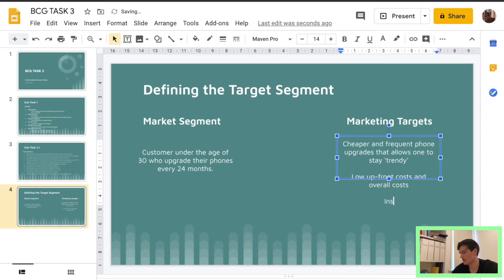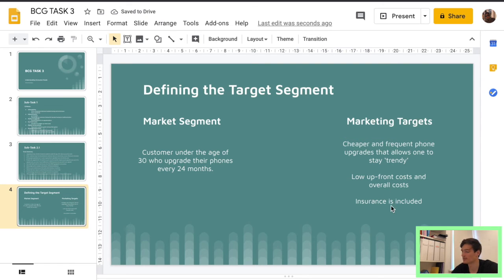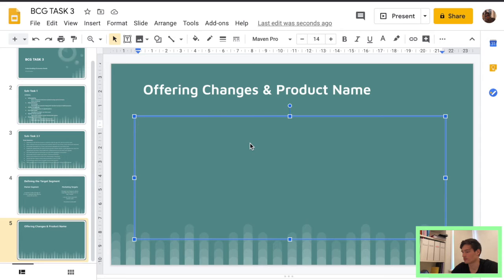Let's see. And insurance is just included. There was a lot that said they didn't bother about insurance, but it's hard to just get rid of insurance in a plan. So yeah, for this slide, it's basically any offering changes that we have. I guess we have two points. They don't really matter if you don't really have to alter the offering. I think it's pretty good.